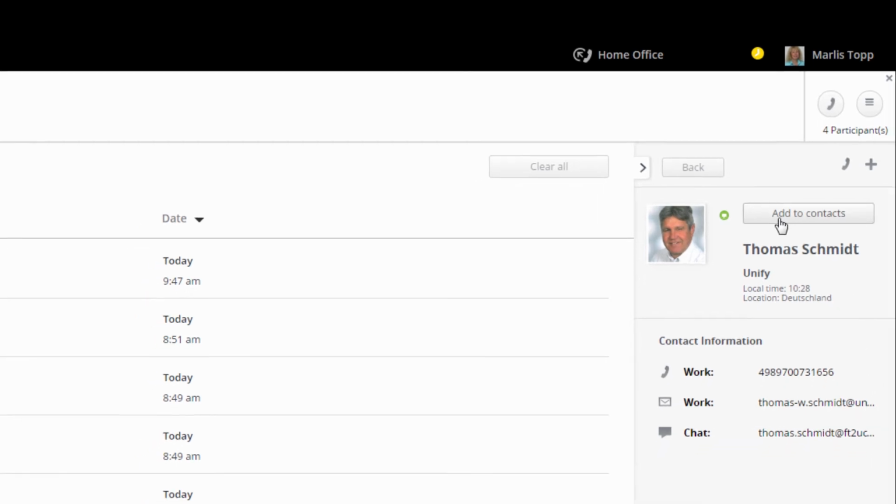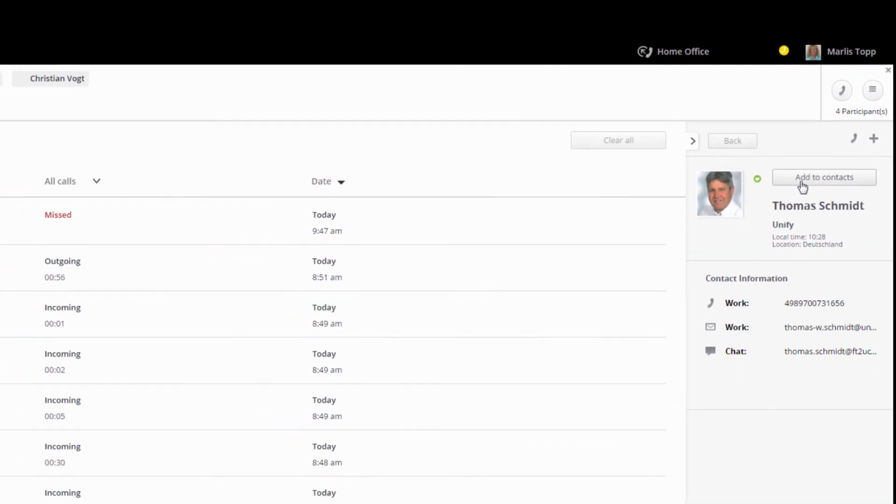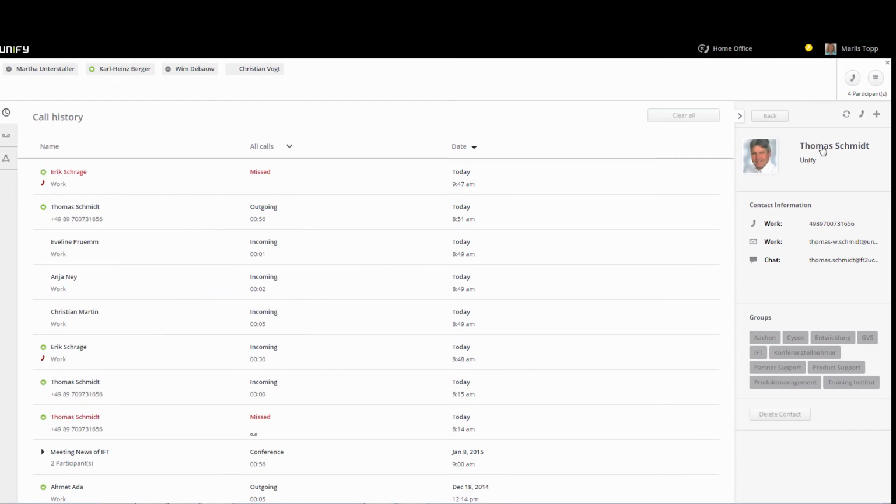OpenScape UC application can be connected to various business directories. Employees can quickly connect to other people via a directory search, which can also extend to their personal contacts and Microsoft Outlook or IBM Lotus Notes contacts. Participants can be called directly from a search result list.